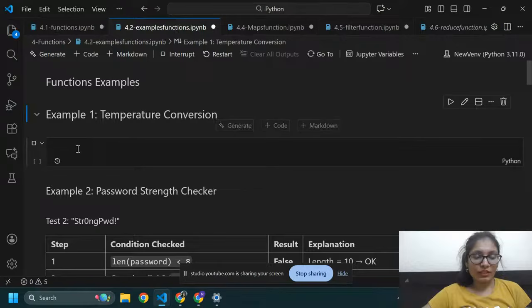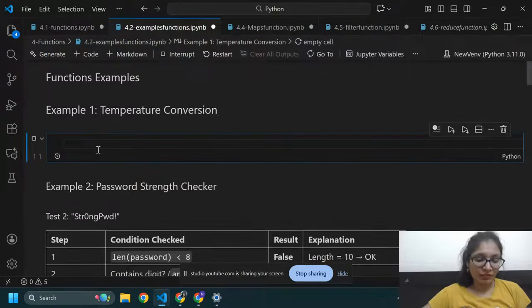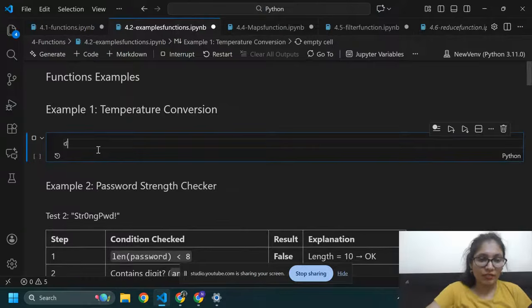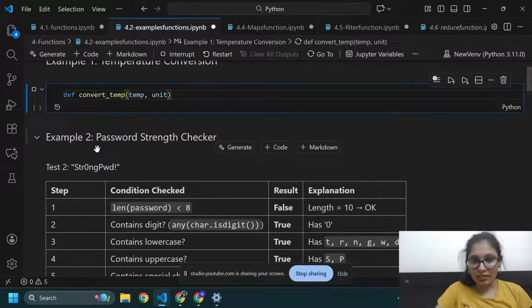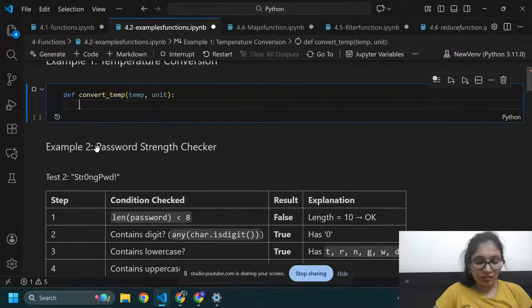Okay, so here the first example is temperature conversion. I'm going to define one function, convert temperature. Here I'm going to write the arguments, okay, parameters. So temp is our first parameter, and unit is our second parameter. Here this is the colon.